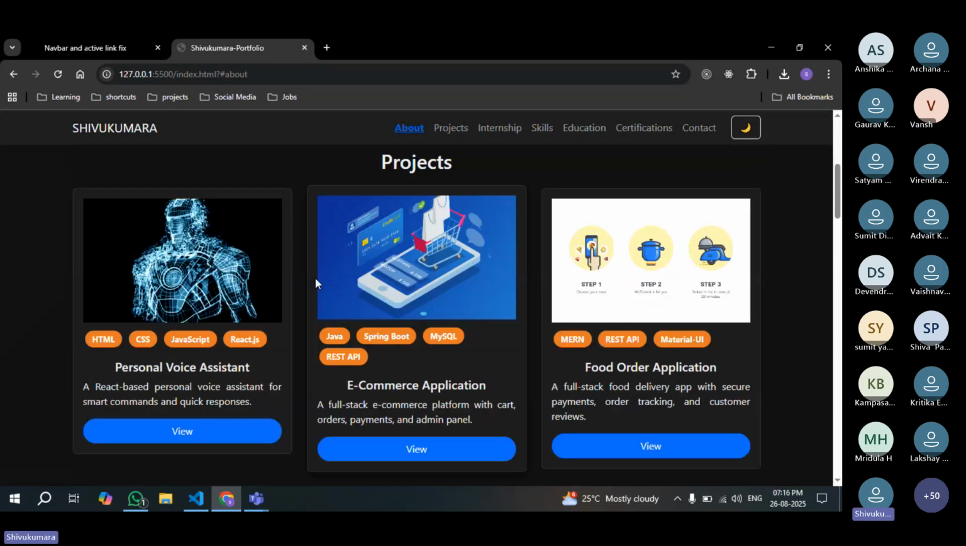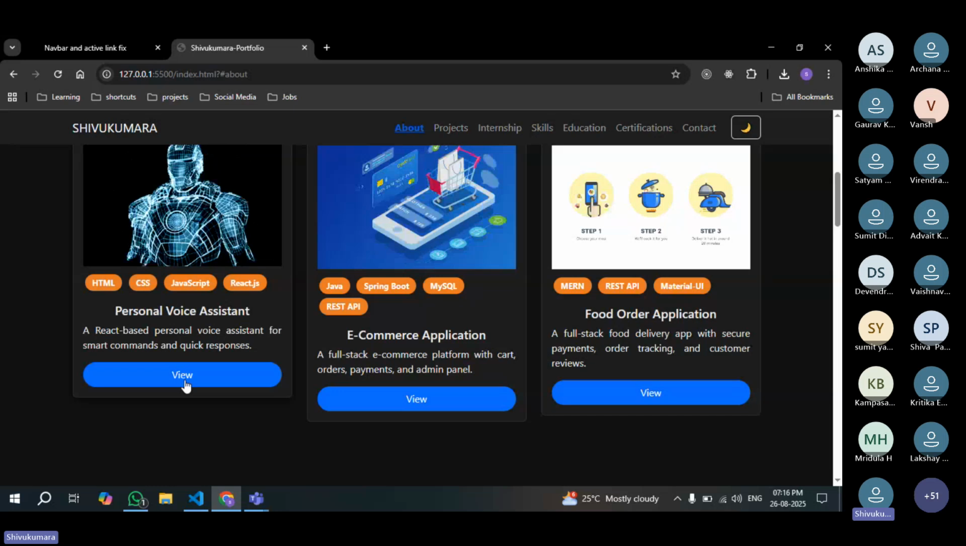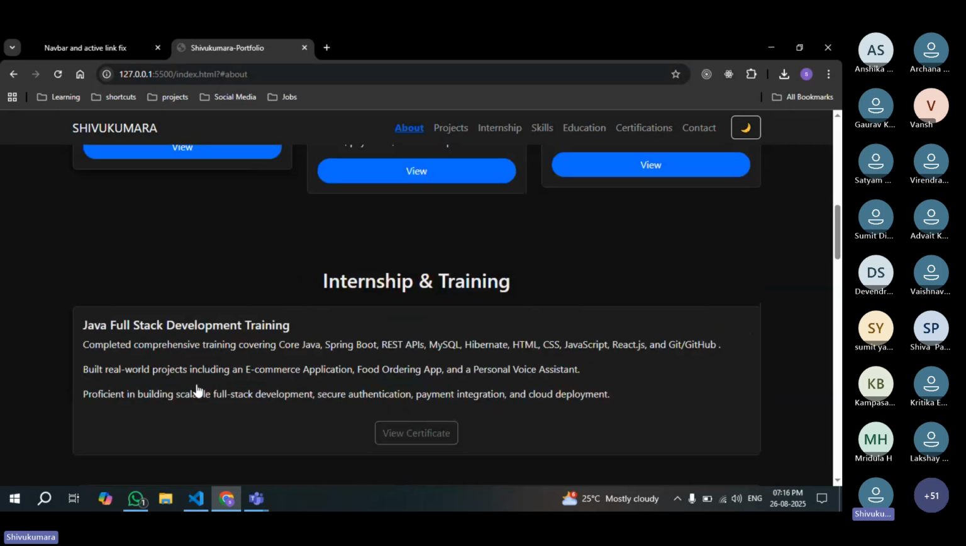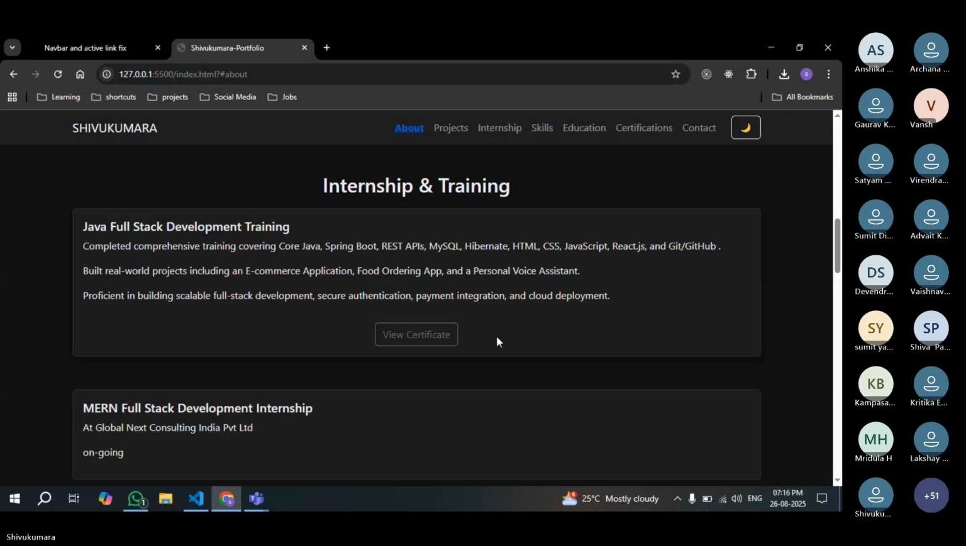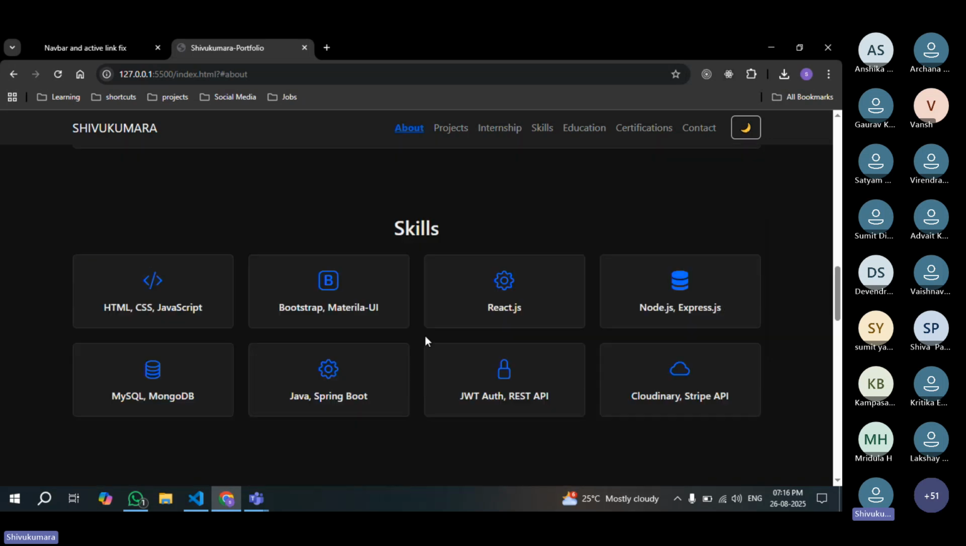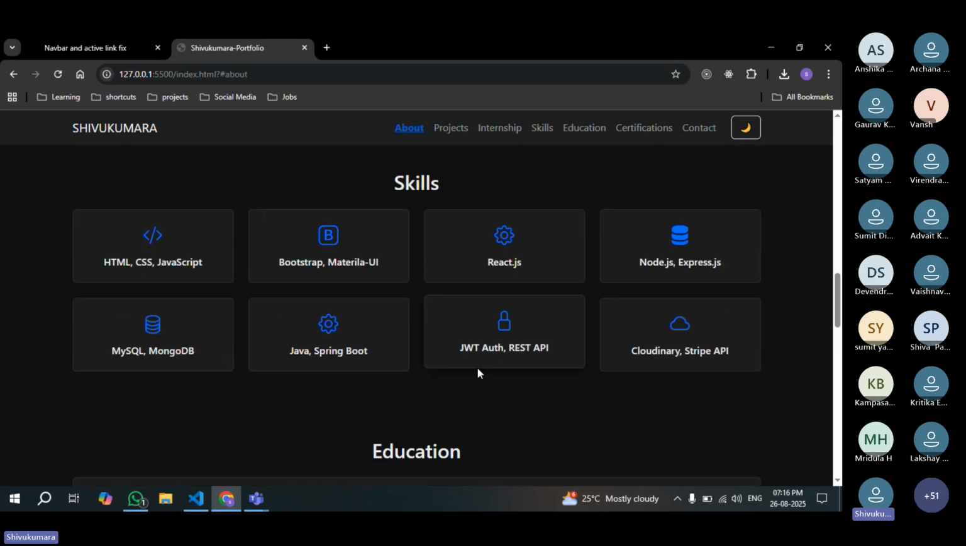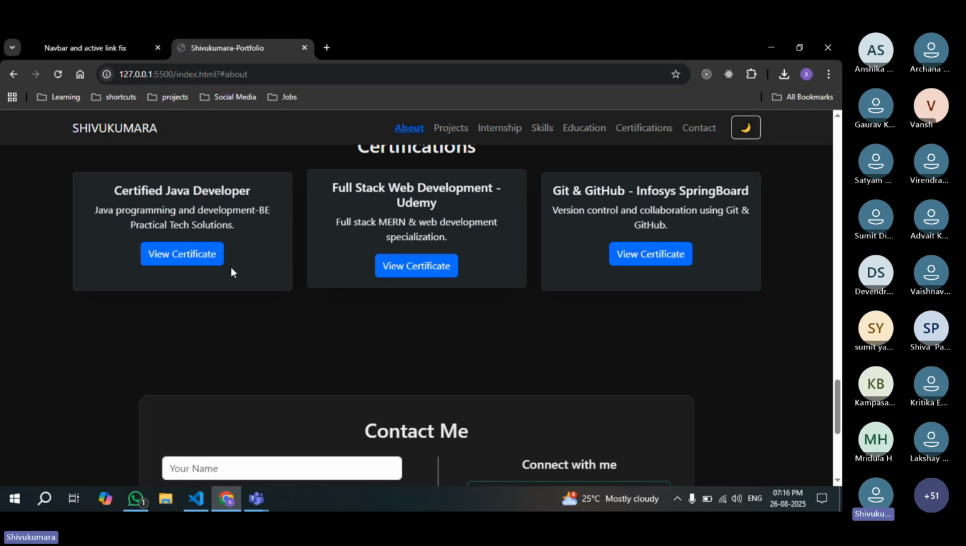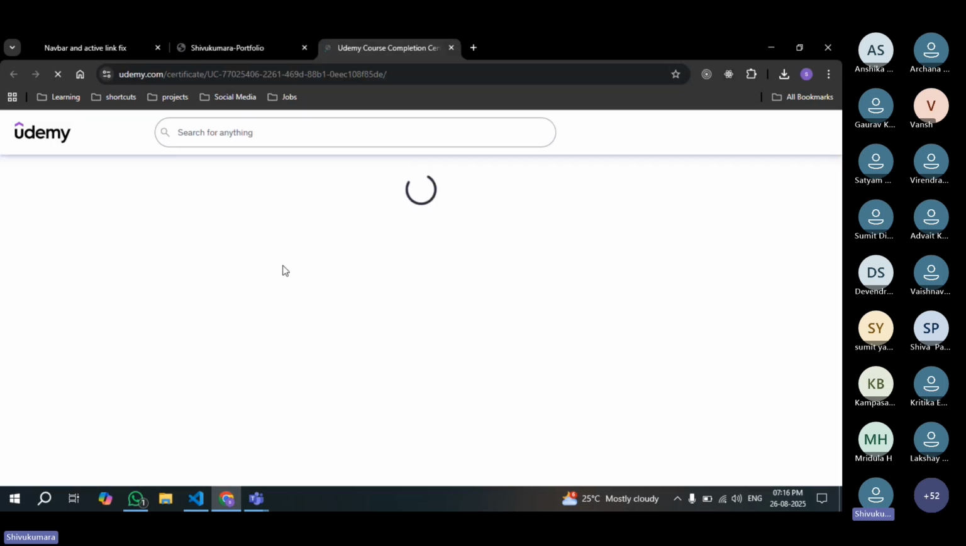In project section, I have added the button to view. So if I click on it, it will navigate me directly to my GitHub repository of that project. In internship and training, I mentioned I recently completed Java full stack training. Anyone can view it by clicking on view certificate, which is available online. I mentioned my skill sets, which I know, and my education background, my graduation, my college and high school, and certificates. I did some certification courses so that anyone can view it by clicking on it.